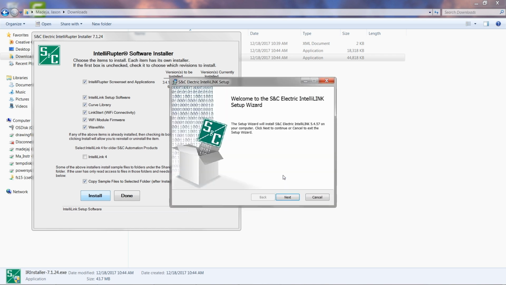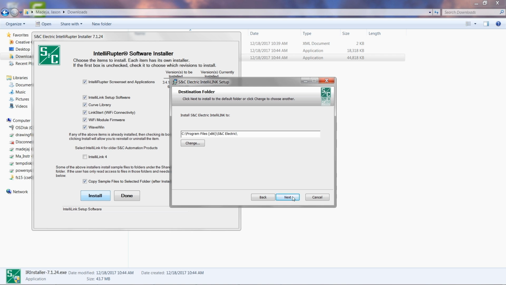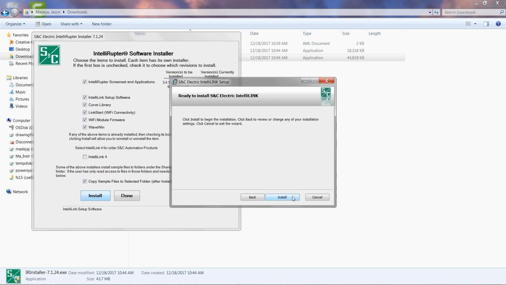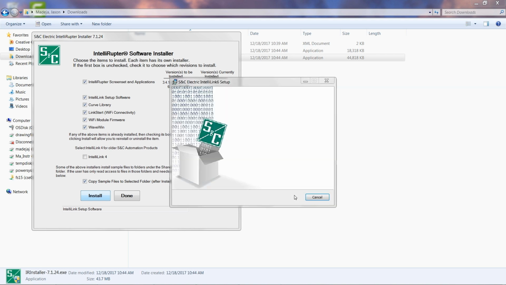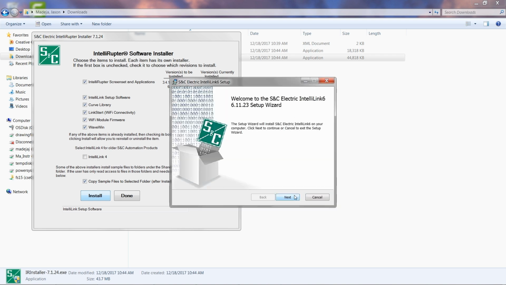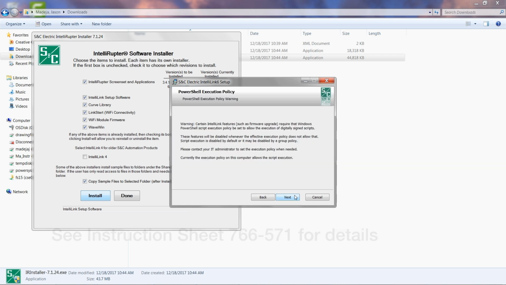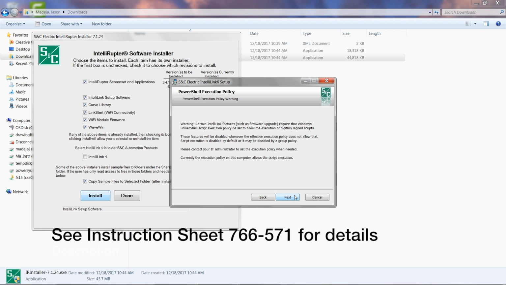Click Install and then click Next. Then click Install to begin the installation. Once complete, click Finish. The IntelliLink 6 Setup wizard will then appear. Click Next to proceed. Make sure the PowerShell execution policy is enabled on your computer before you continue with the installation. Otherwise, certain IntelliLink features may not operate as expected.